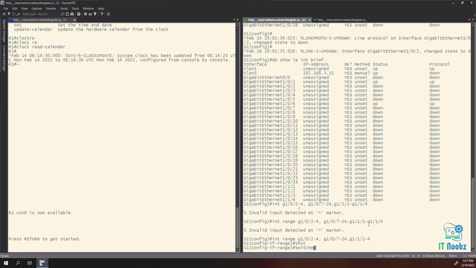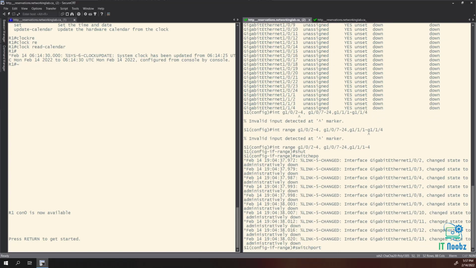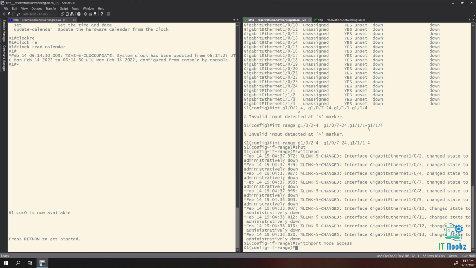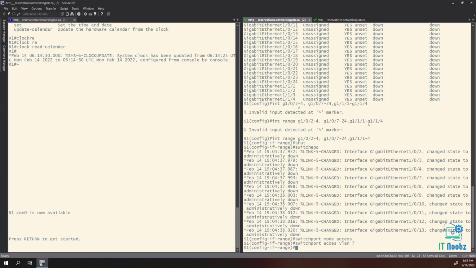Shutdown. Switchport mode access. VLAN 7. And they're shut down, so that's good. So you can see how my text continued and it didn't overlap, and that's because of the logging synchronous.